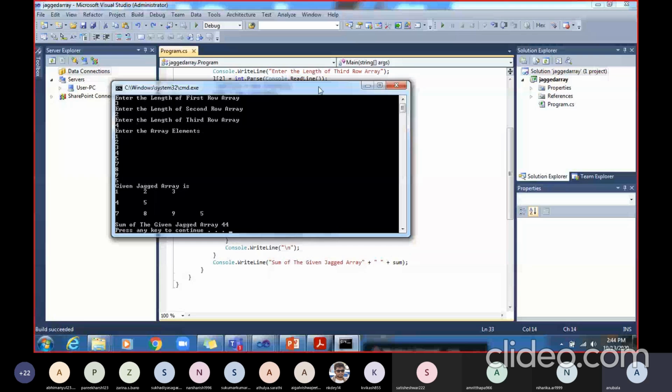Yes, students? Yes, ma'am. You can see the output. So are you clear with how the jagged array gets printed? Is there any doubt in jagged array?